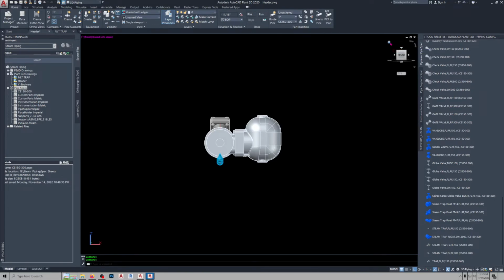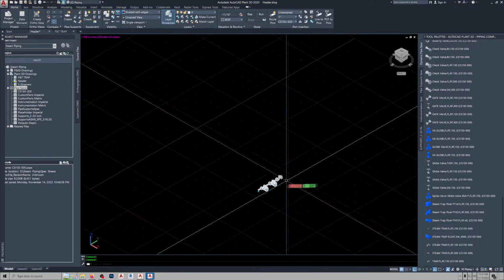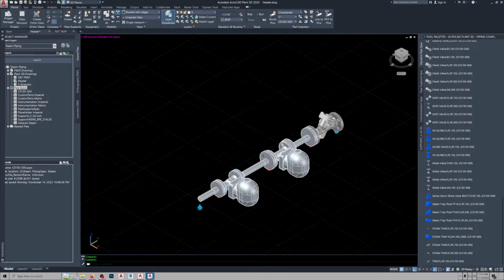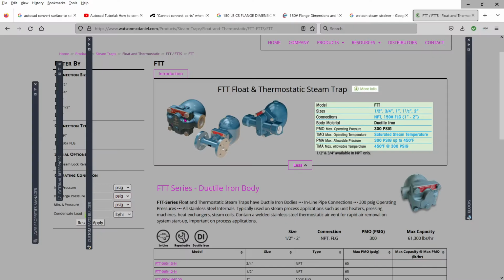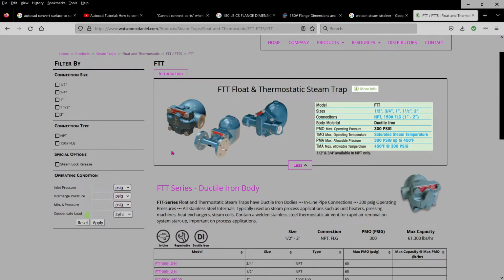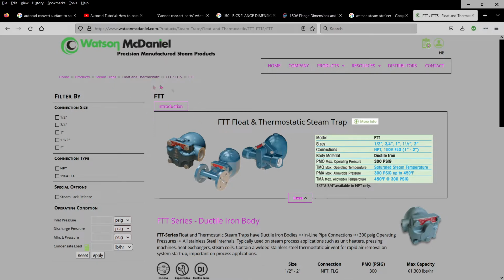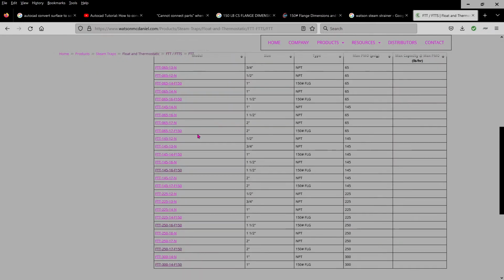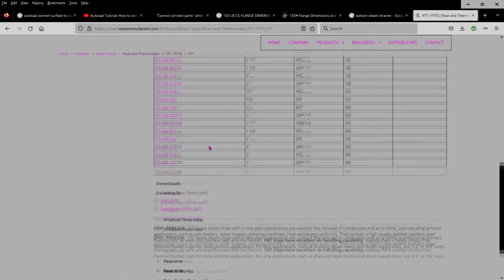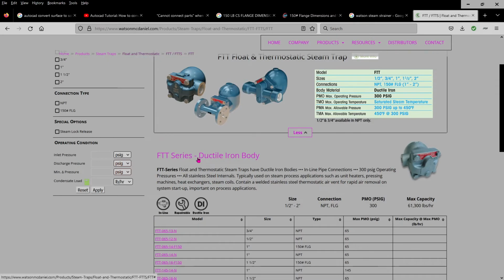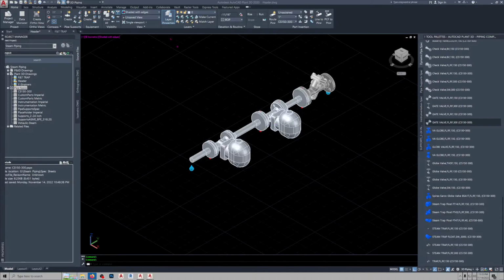Now, I'm not going to show you step by step how to do this, but I will walk you through it and show you what I did. Here, by the way, is where I'm getting my parts. This is Watson McDaniel, and I've just gone through here and downloaded their STP files.